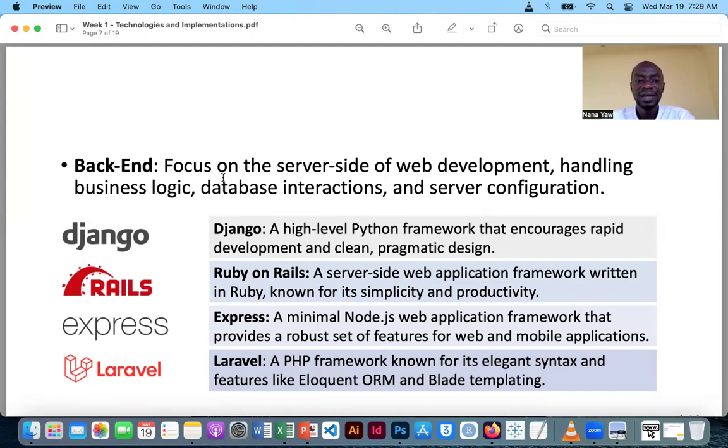So it says the back end focuses on the server side of web development. Okay, the server side. I explained what the server side is: handling business logic, database interaction, and server configurations. Business logic is more like there are conditions that sometimes you give your code to handle. If it meets this condition, it should do that. If it doesn't meet that condition, it should do that.